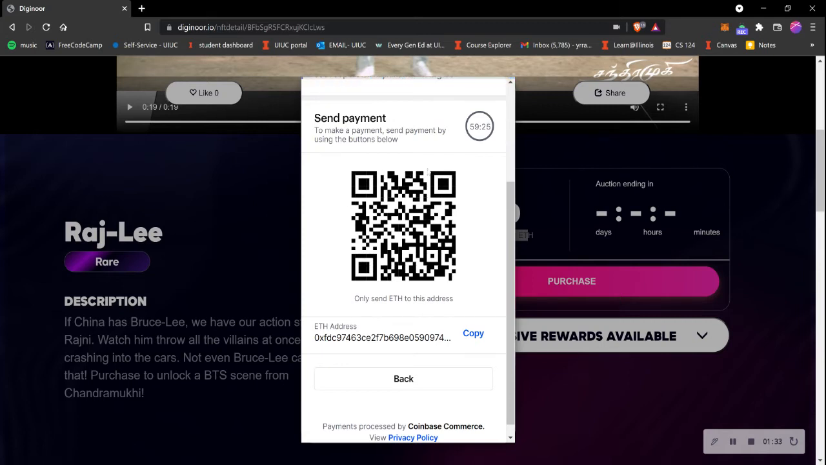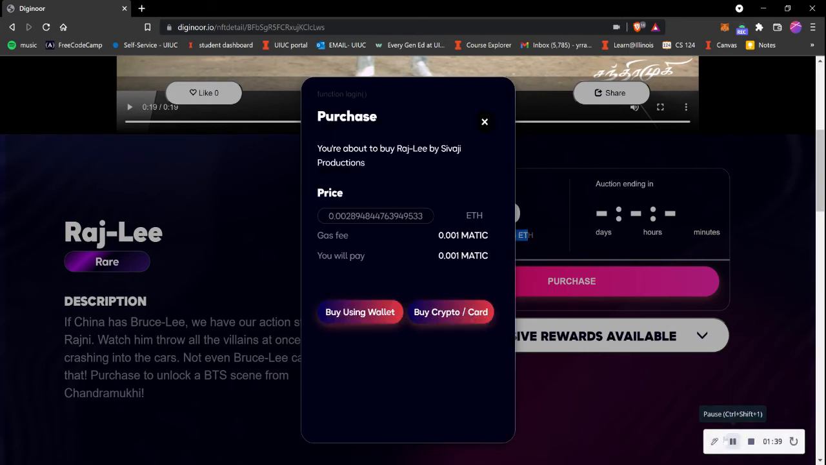What I'm going to do now is scan this QR code with my app that contains all my cryptocurrency. So I have scanned the QR code and my payment has been sent for processing.